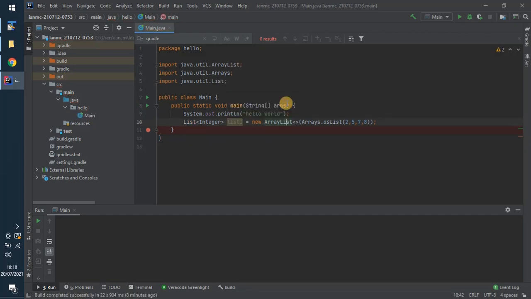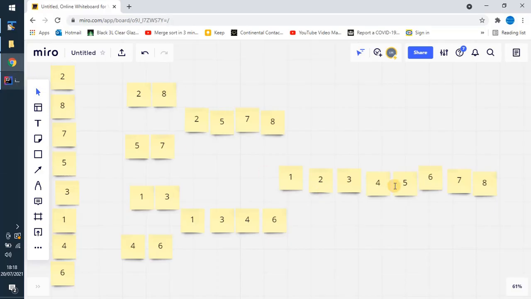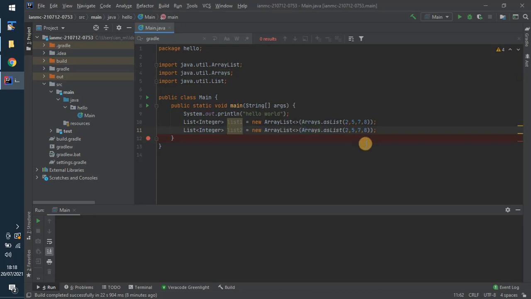Cool. And then that's our second list. Same construct, and this one's 1, 3, 4, 6. So let's change those values. 1, 3, 4, 6. There's our 2 lists, and we want to pass those into a routine called merge lists.